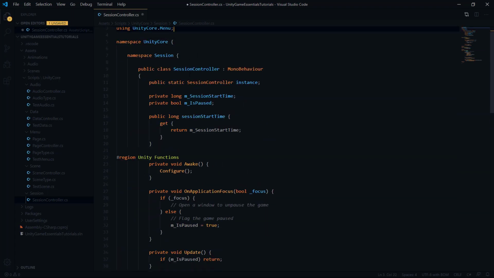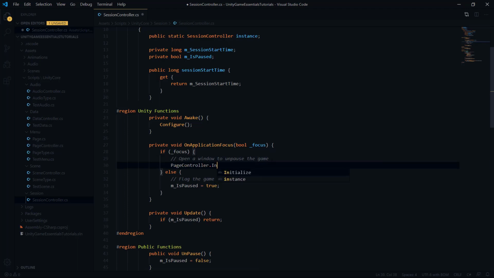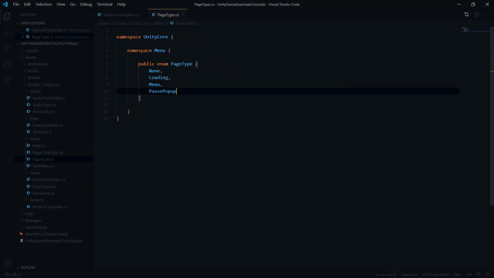We can manage pausing a couple of ways. One way is to emit an event delegate, but as you may already know, events could be difficult to manage and debug.